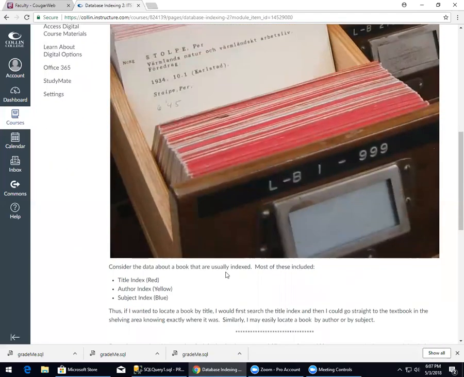Now, there were 3 indexes that were usually indexed, and these included what? The title index, the author index, and the subject index. So if I wanted to find a book, Moby Dick, I would look in the title index because that's the title, and there might be more than one book with the title Moby Dick. There's nothing stopping somebody else from writing one, or Moby Dick and how it was written or something like that.